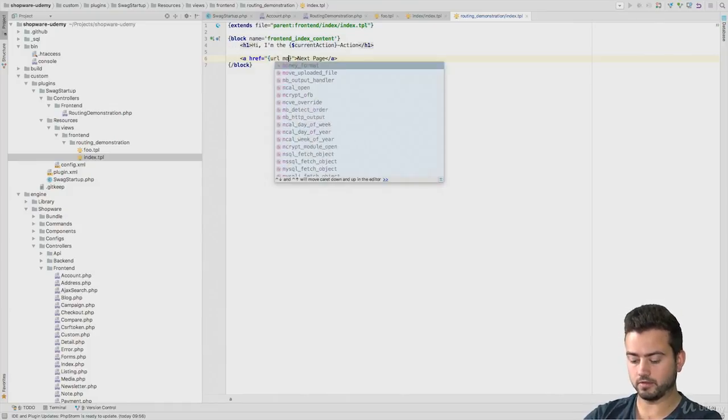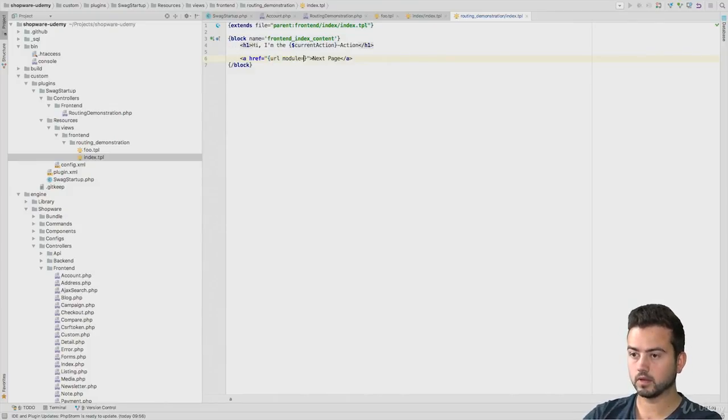So what we want to have is the module is obviously frontend, the controller is routing demonstration. Make sure to use the snake case writing there, and the action is, well, simply what we passed into the template, right? So don't put it in hyphens, but just write it down with a dollar in front of it. So say next page is the action.